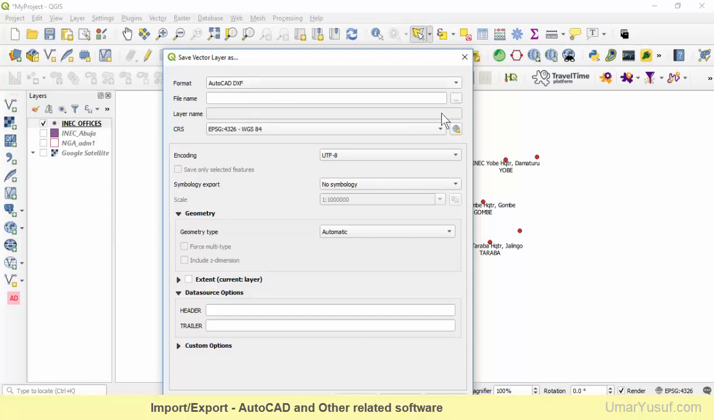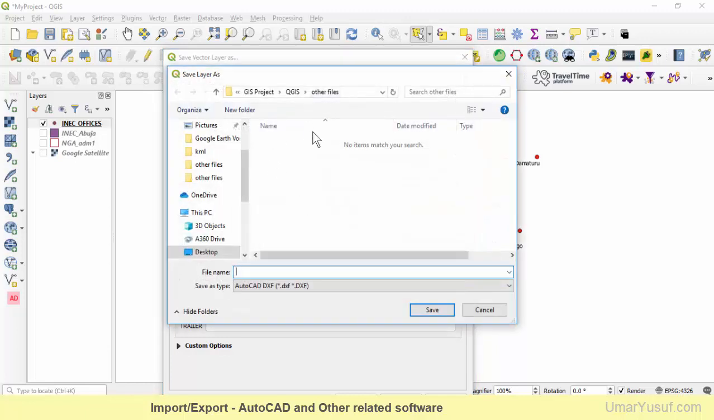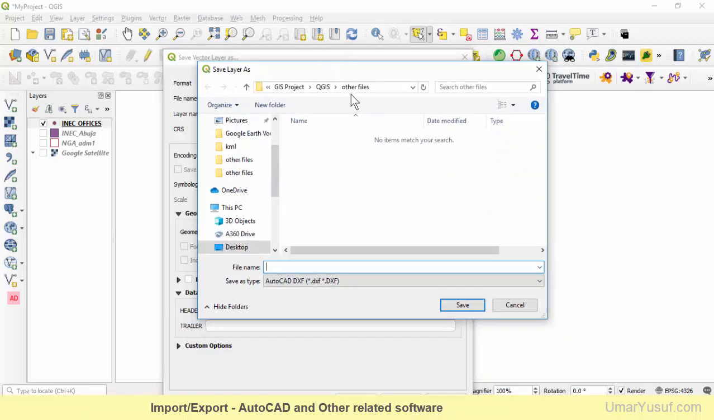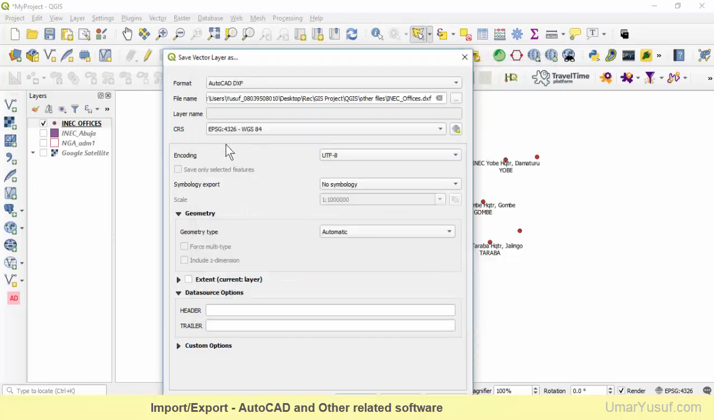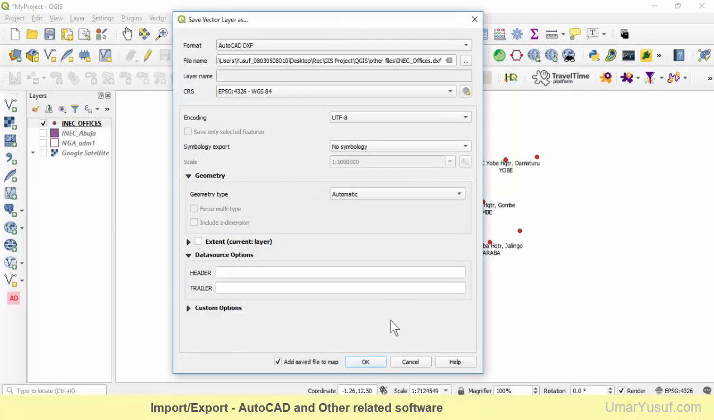So I'll select DXF, then navigate to the folder where I want to save the file. So here I'm going to save it in others file project under my QGIS project folder. So I'll just give it a name as INEC offices. So note that the file type is a DXF file format, which is an AutoCAD supported file format. So save, leave other options as default, then click on OK. I don't need to add it to my current map, so I just click on OK.